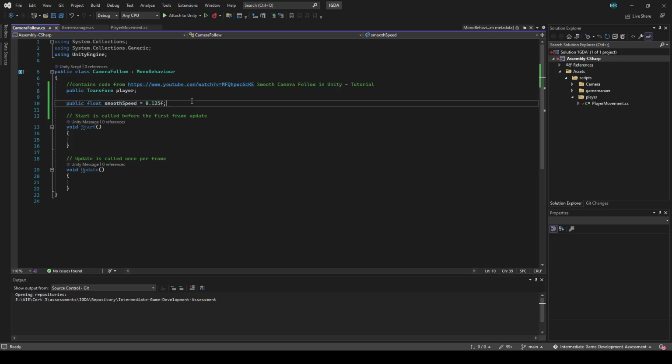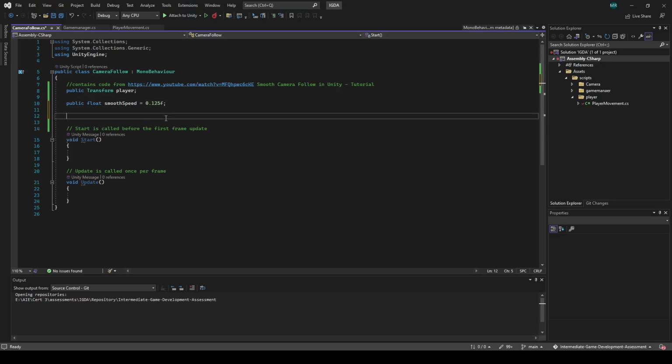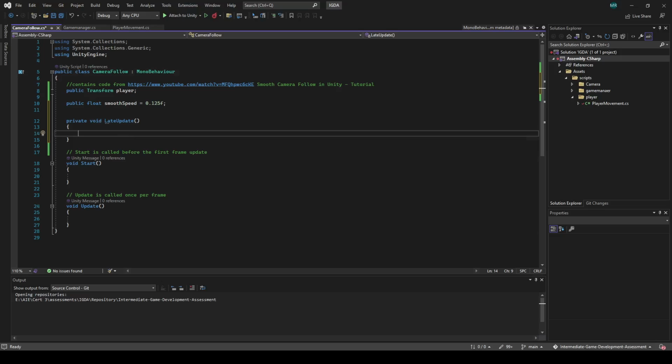Okay, I've heard of this before, but I've never known exactly what it does. So we're going to use void, call it LateUpdate. Of course. Basically, what LateUpdate is, like all things when you're doing programming, you want to try and guess it from its name.